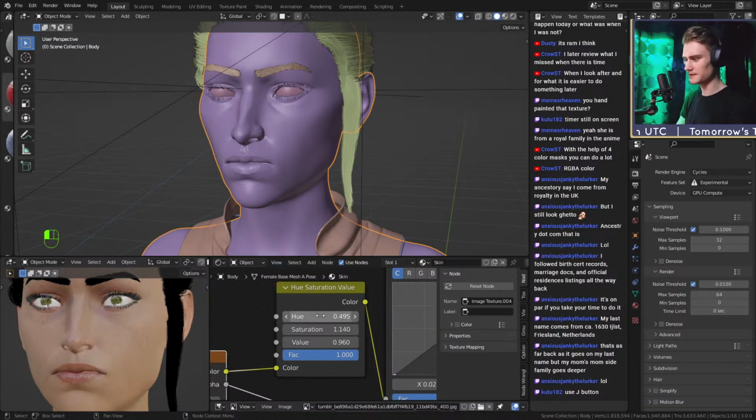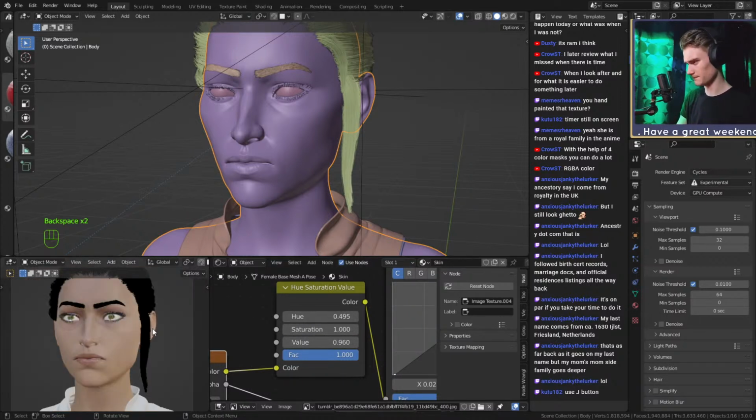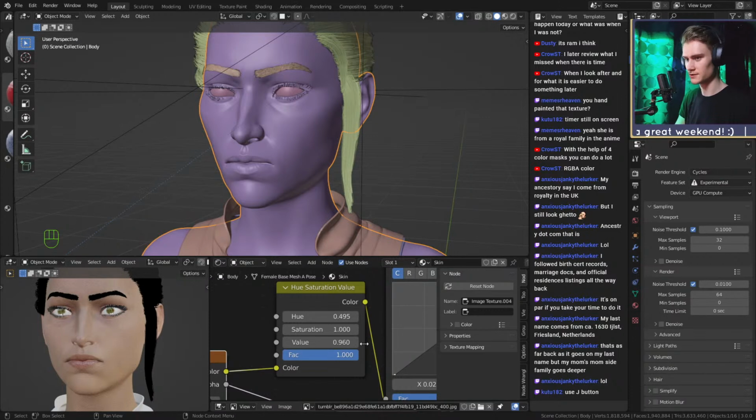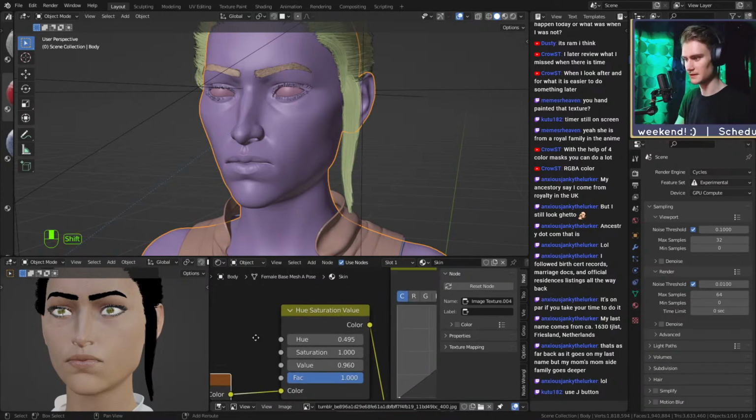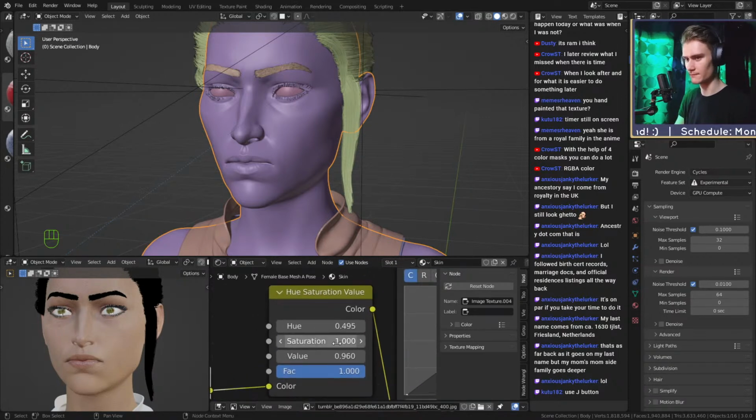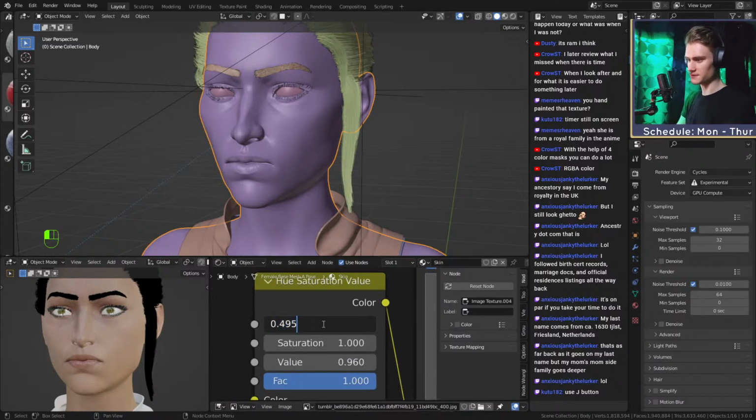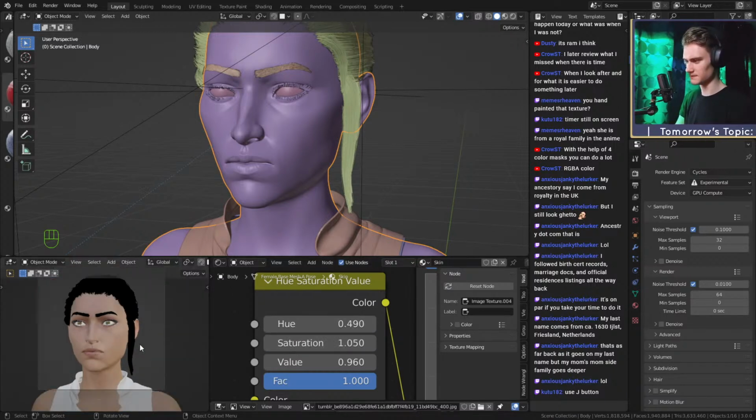So this one's a little bit more yellowish, maybe. Also, of course, we want to change maybe the saturation down to 1, and then the value. It looks pretty. I think that's a pretty good basis. Maybe a little bit more yellowish, or maybe actually we can keep it at 0.49, and then the saturation maybe to 0.05. I think that's a pretty good start.